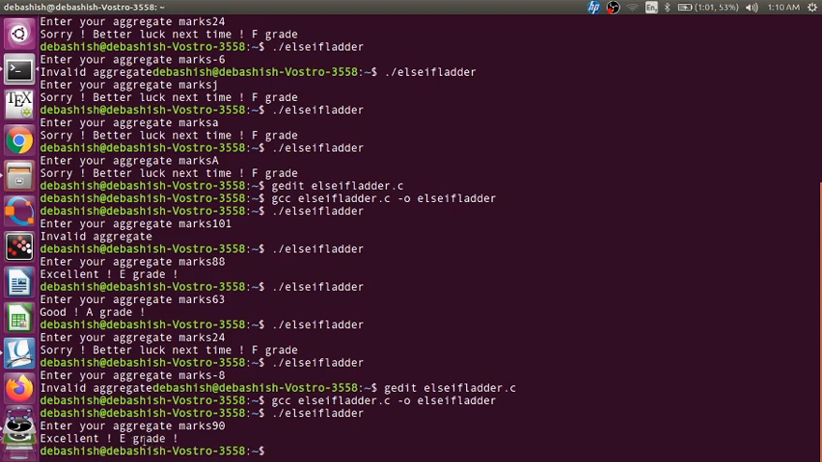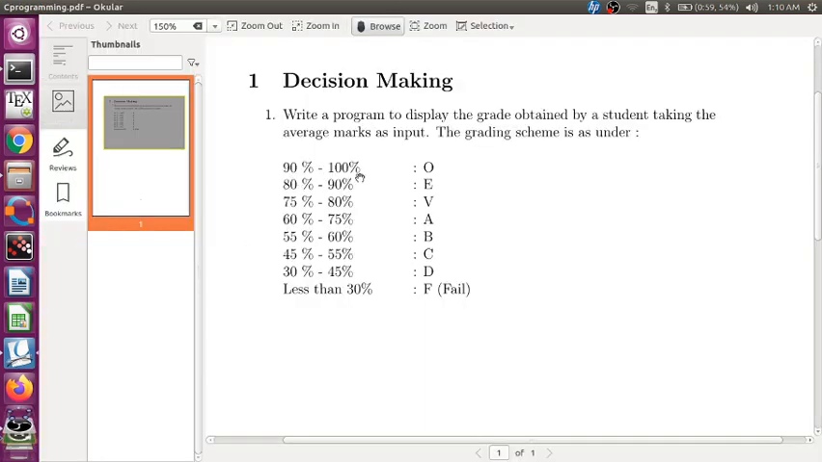Even though the program is running, there is a logical error here, because as per our condition 90% to 100% should have been O grade. The lower limit is included, the upper limit is excluded from the class intervals, right? So if somebody gets 90, it's not E grade, it is taken as O grade. If somebody gets 80, it is taken as E grade and not V grade. So 75% to 80% means from 75% up to less than 80%, that is given as B grade.